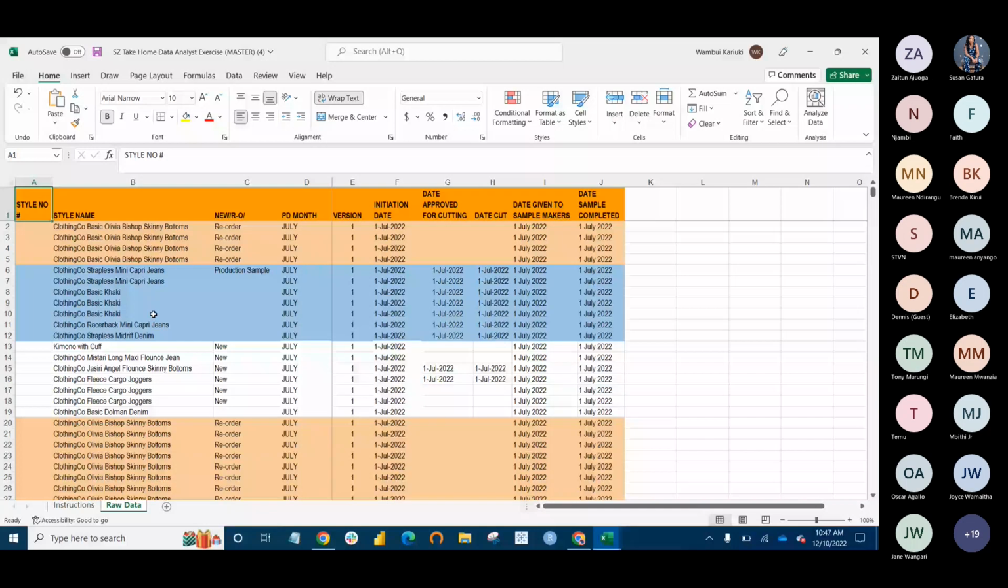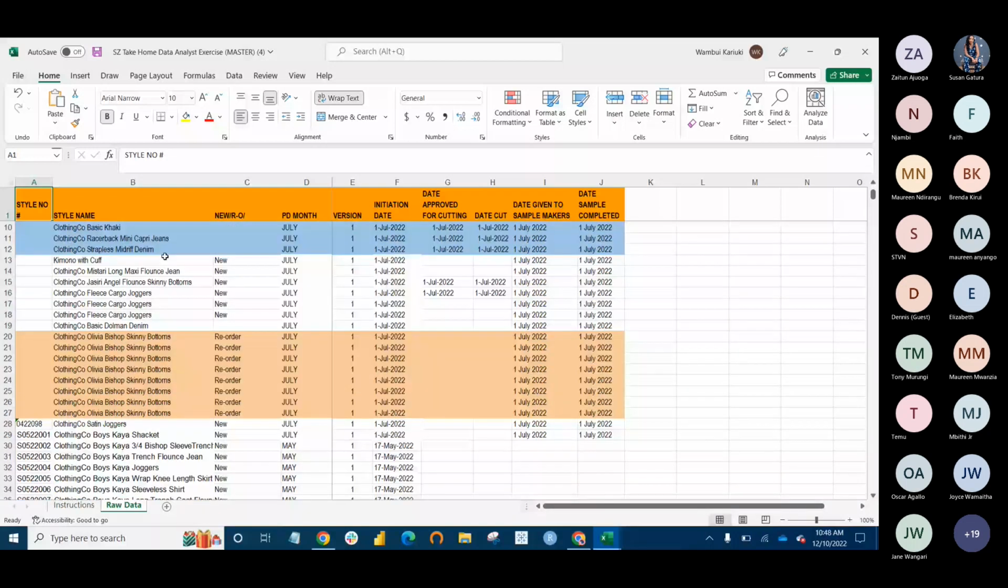Then for column C, since there's a color coordination, I decided to make sure that the style names that had this blue color, I just dragged everything down. So if it had color blue, they were all under production sample. If it was colorless, it was new, and so on and so forth.